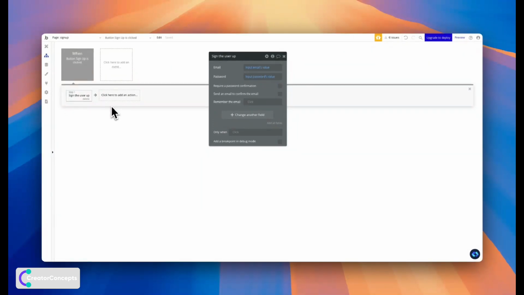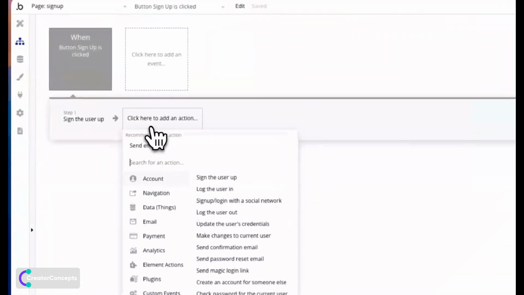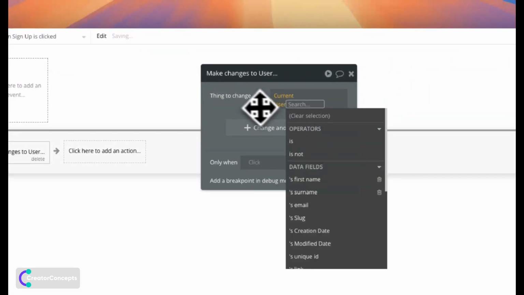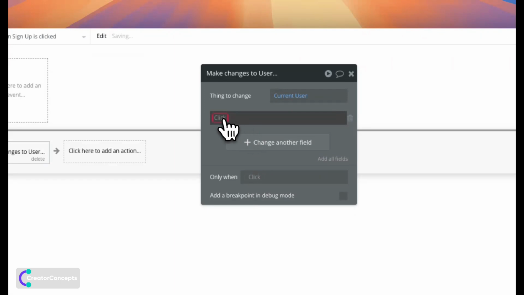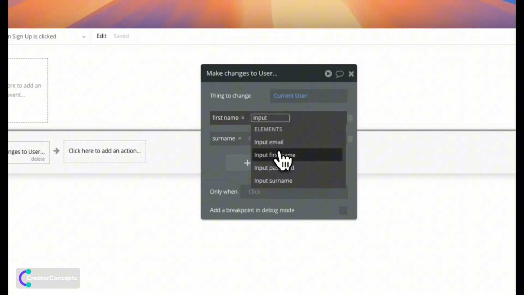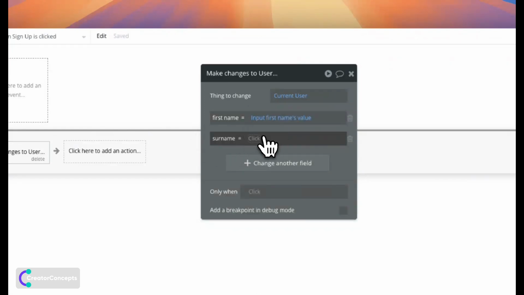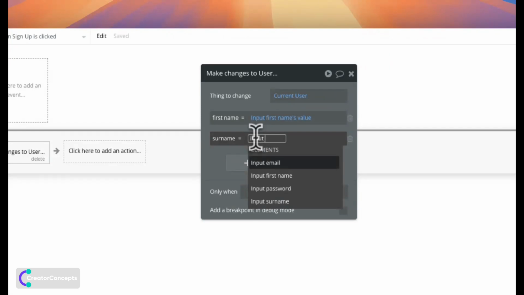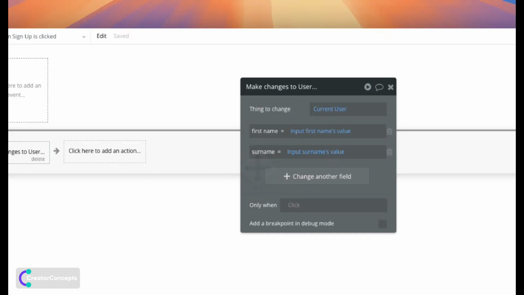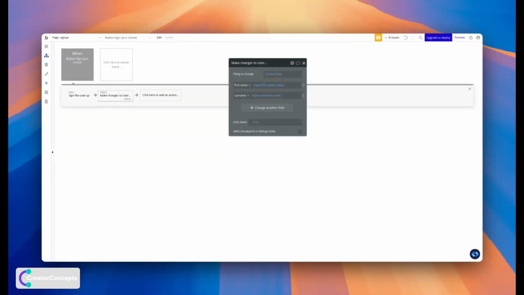Now, we need to save the first name and surname to the user database. Add a step to this workflow by clicking Add an Action, then choose Make Changes to a Thing. Select Current User as the thing to change. Next, we'll map the fields, set first name to Input First Name's value and surname to Input Surname's value. This ensures that the user's first and last name are saved along with their email and password during the sign-up process.